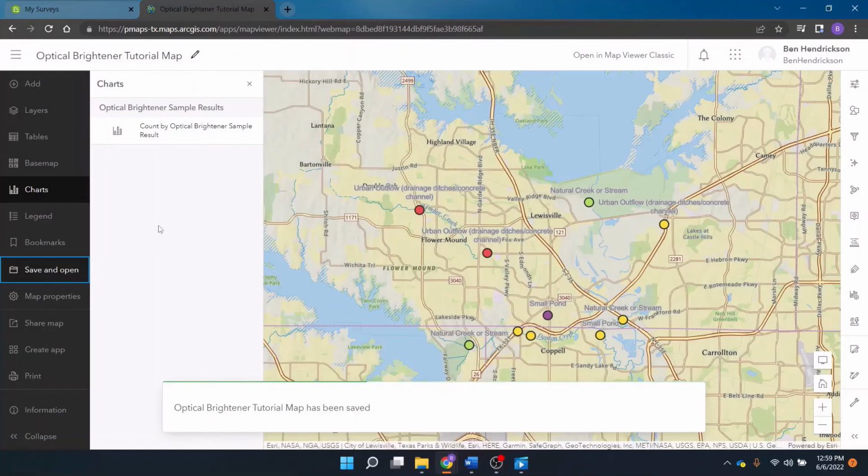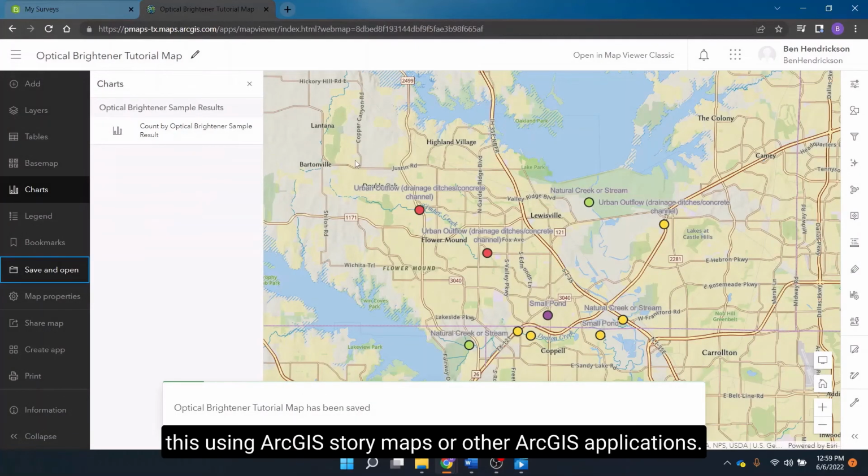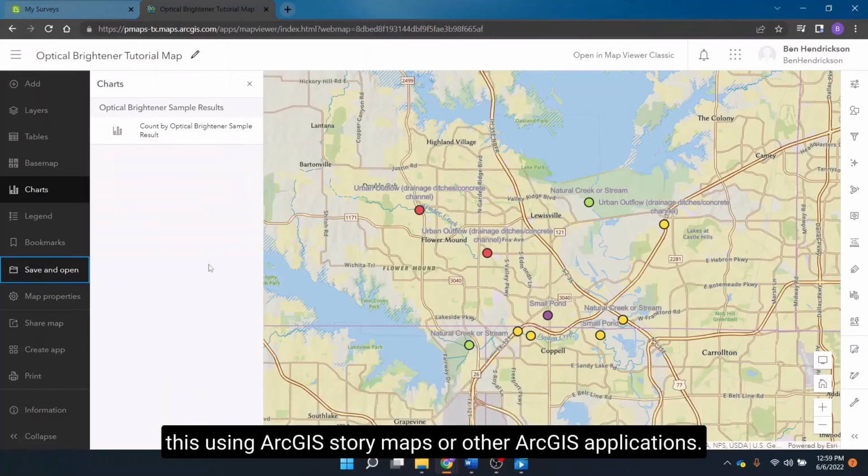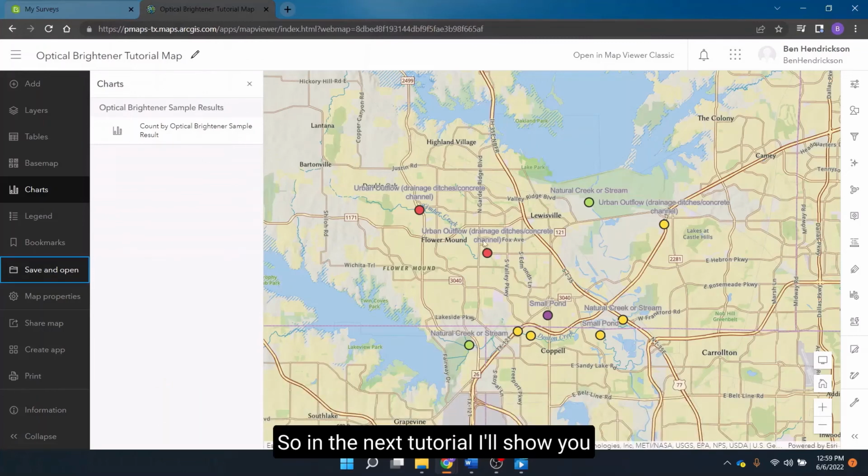Now that's all you need to do. Now the map is saved, and I can import this using ArcGIS Story Maps or other ArcGIS applications. So in the next tutorial, I'll show you how to create a story map and import this map and other data into that story map.